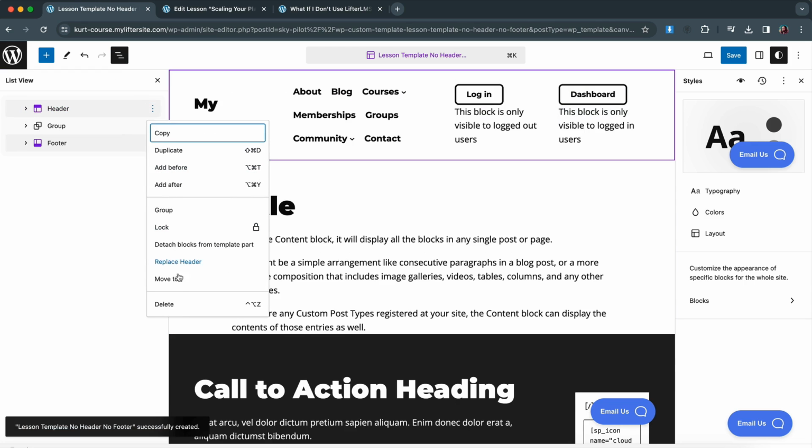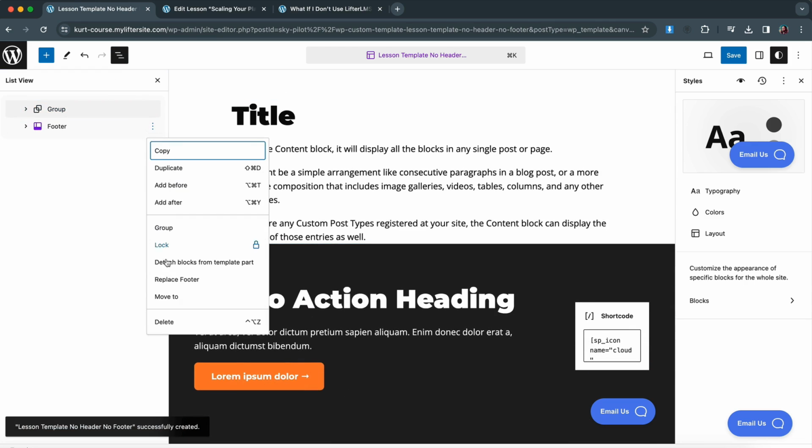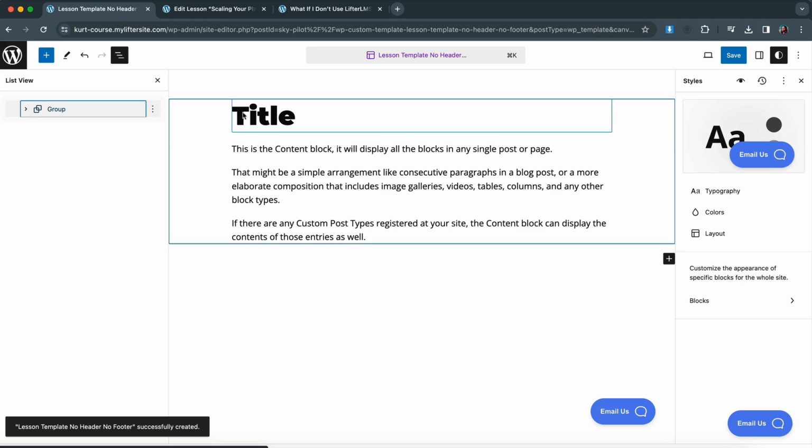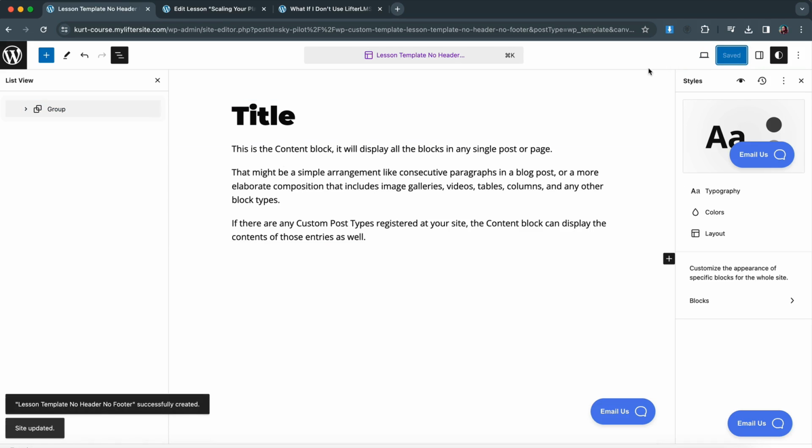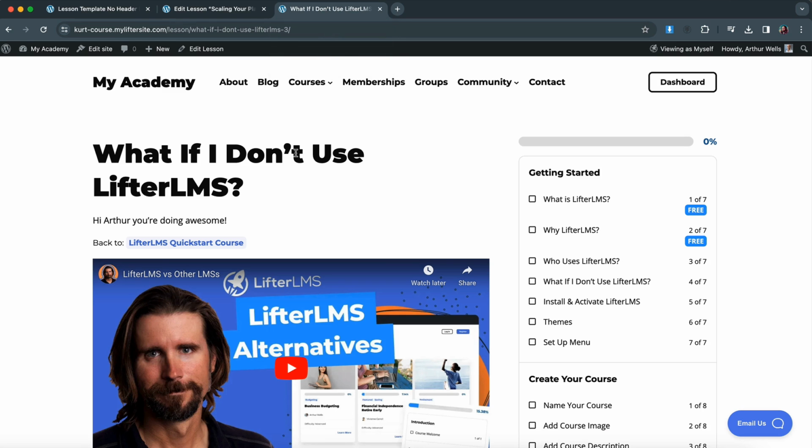So on this lesson template, I'm going to remove the header. We're going to remove the footer. So just the title and content. We'll publish that. I'm not going to mess with the styling settings, but if you wanted to, you could do that. And so if I reload over here, we're still using the single lesson template.